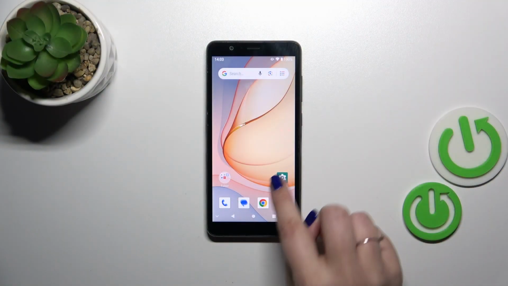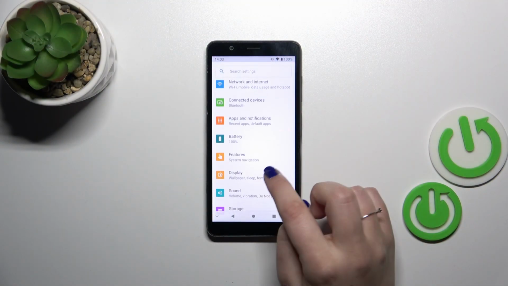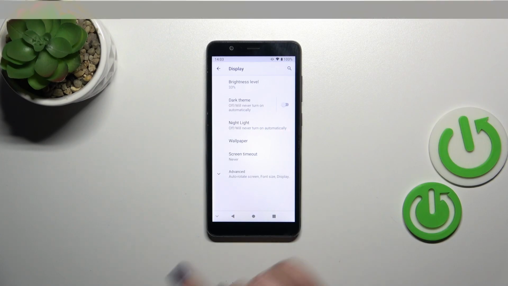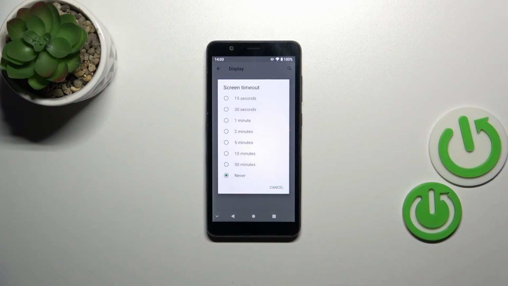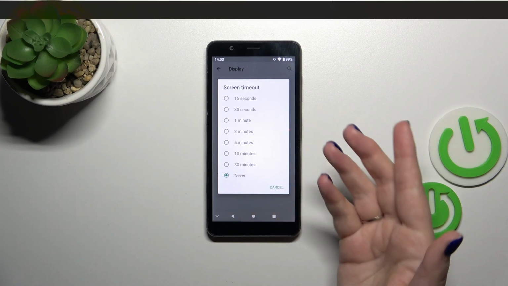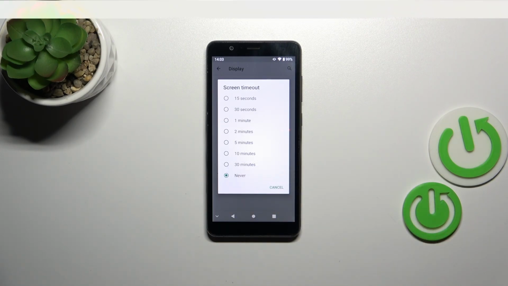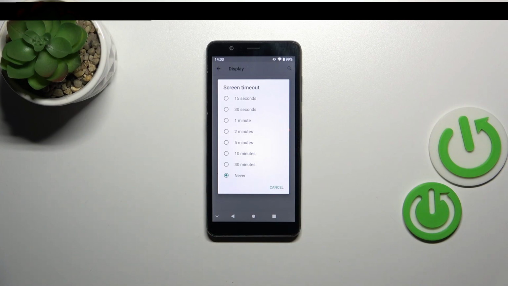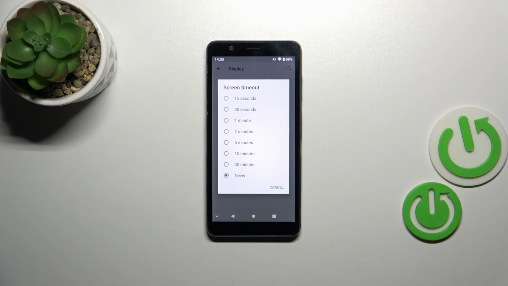Let's start with opening the settings, and here we have to find the display option. Now let's tap on screen timeout, and as you can see here we've got some options from which we can choose. At the top we've got relatively short options like 15 or 30 seconds, and at the bottom the longest one, 30 minutes, which is kind of a time option, and never, which simply means that your device will never black out automatically. It will have to be done manually just by using the power button.